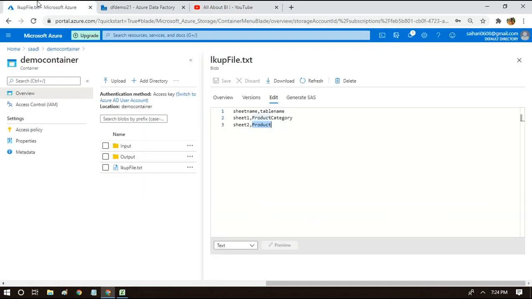So for that what I'm using is a lookup file. This is going to tell me what is the sheet name and to which table it has to be loaded. For example, if my sheet name is sheet 1, it has to be loaded to product category table, and if it is sheet 2, it has to be loaded to product table. So that's how my lookup file looks like.